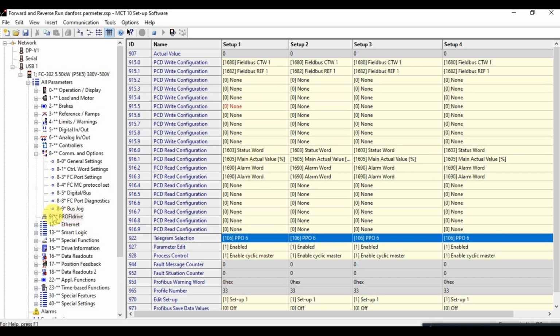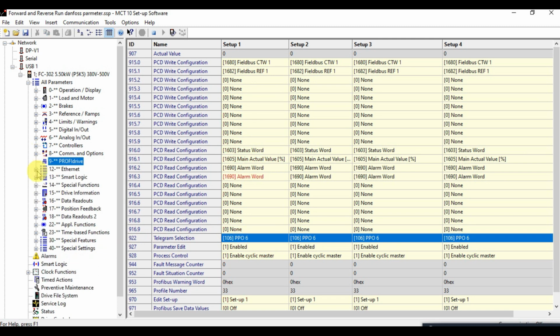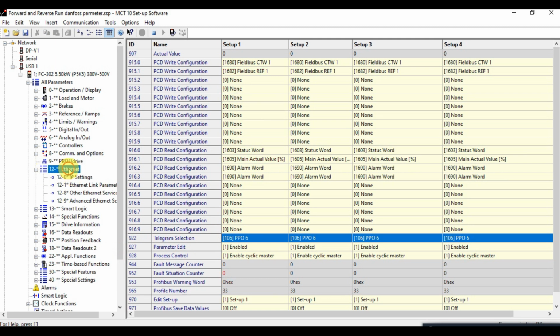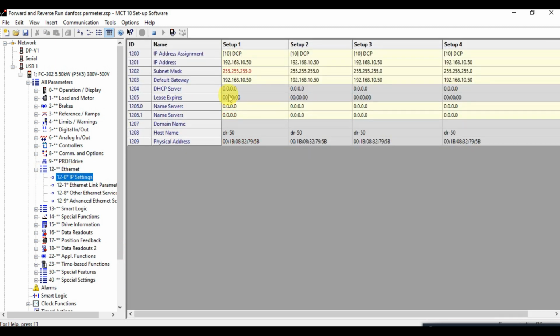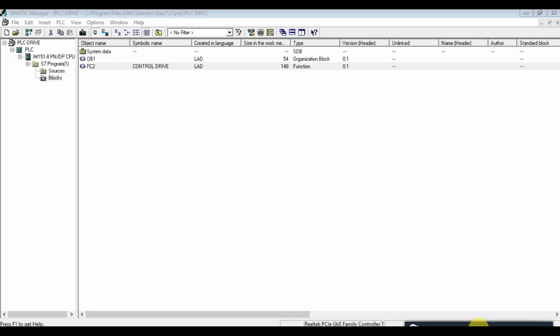Okay, let's go to the Ethernet. The Ethernet will be DHCP, and the IP is 192.168.10.5, and the host name is DR50. Okay, let's do the testing first.